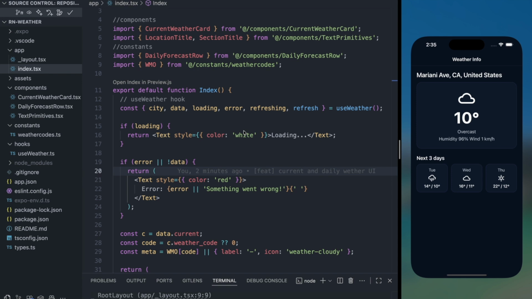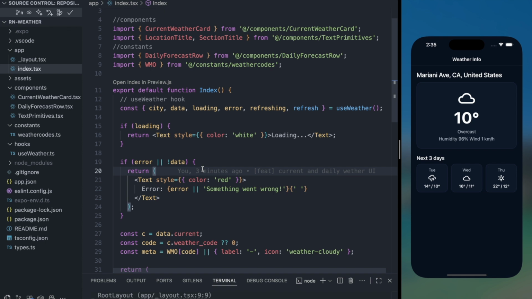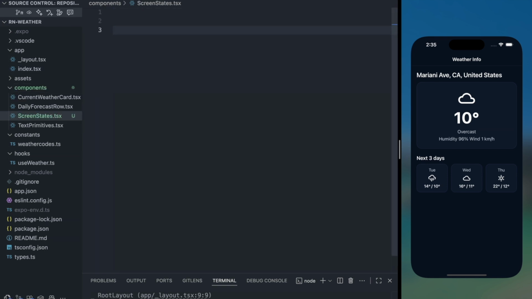Hi everyone, welcome back. So in this video, I'm going to create a common component for loading and error state. So let's get started. First of all, I will create a new file in my components folder and I will call it screenstates.tsx. And first I will create a component for loading.